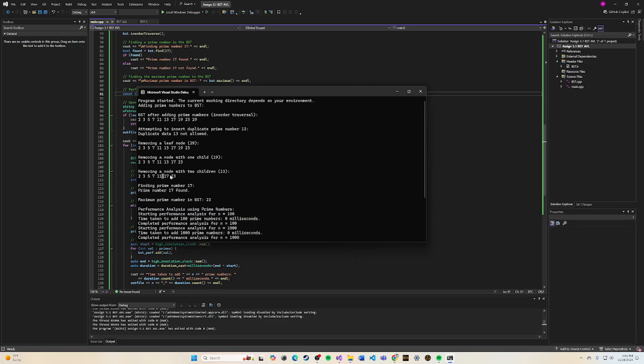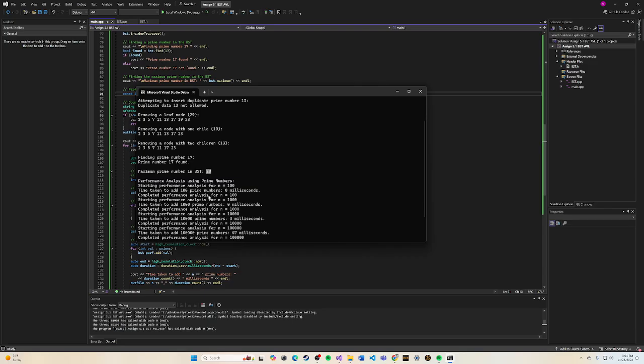And when we randomly find a prime number, we chose 17, it located the prime number 17. And to calculate the maximum prime number in our binary search tree, we looked at all the values, and 23 was the highest value I entered, and it calculated that 23 was the highest in our tree.